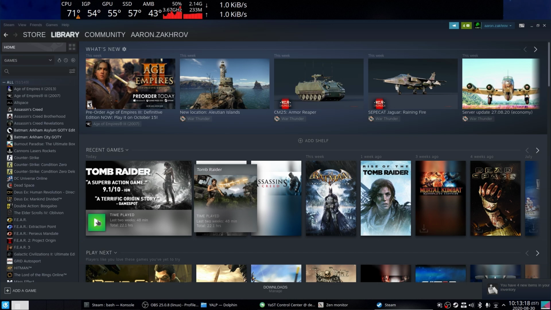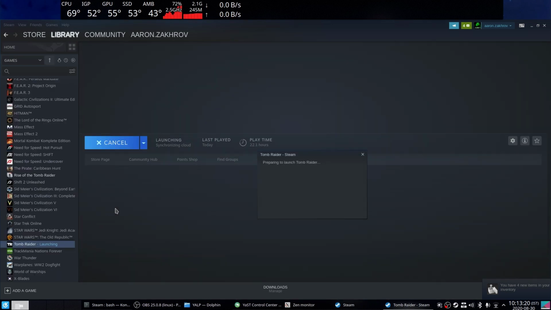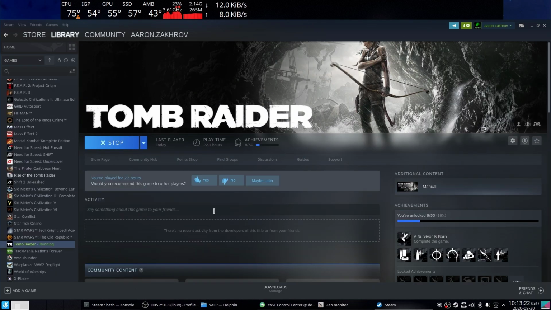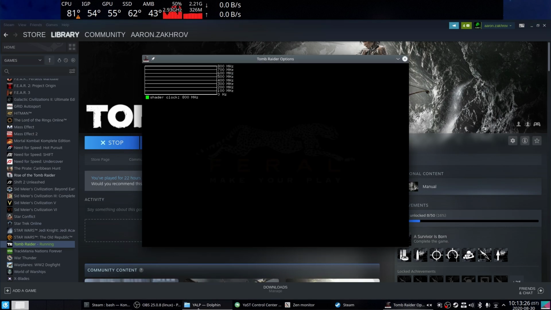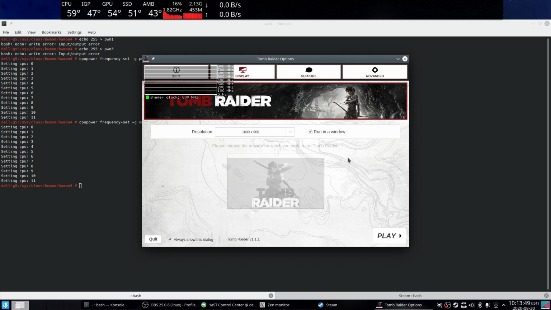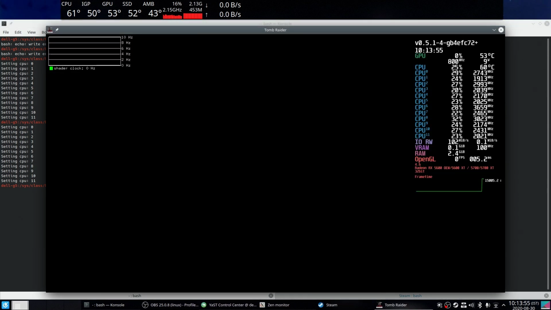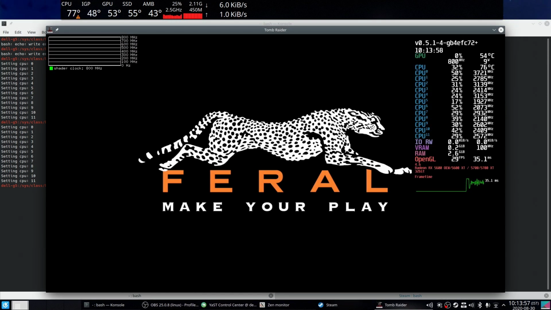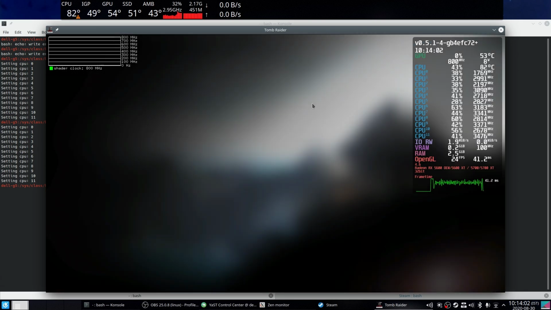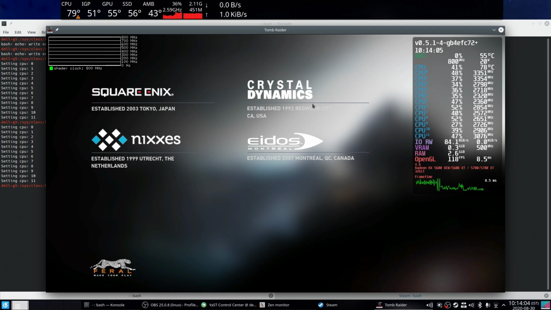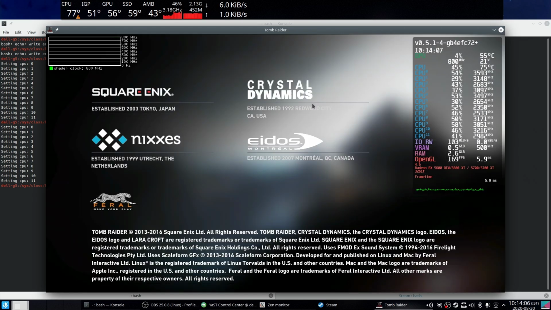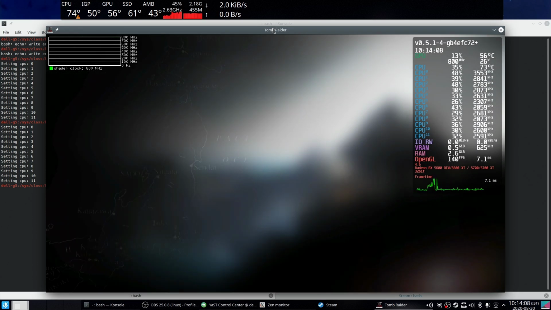Alright, so first up, let's see another OpenGL game. So this is Tomb Raider. It runs on OpenGL, the native Feral Interactive version. It runs at a steady 800 megahertz if I just run GLX gears, where there's no load on the GPU. But once there is a load, it ramps down. I found it a little weird at first. I was like, why is it ramping down? But then I realized, okay, maybe it is pretty thermally constrained.